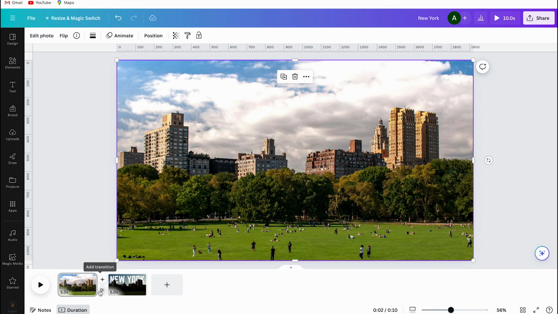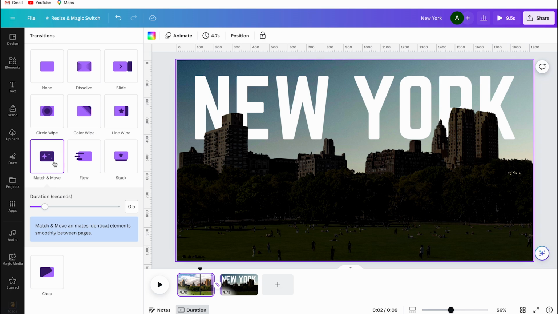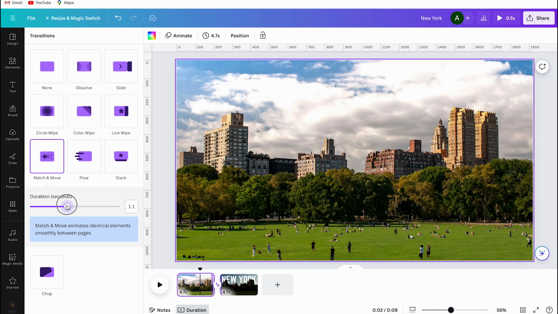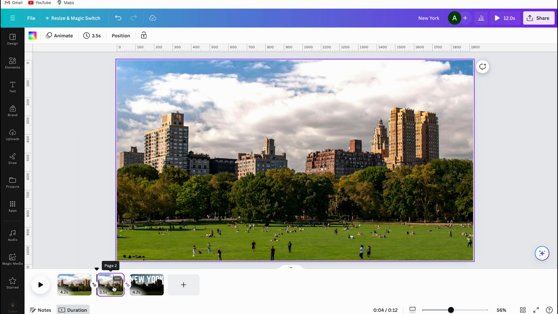And then I apply the transition to the first slide. I'm choosing the match and move transition and I set it to 1.5 seconds. And then I duplicate the first slide and drag it to slide 3. And then you apply the same match and move transition there too.